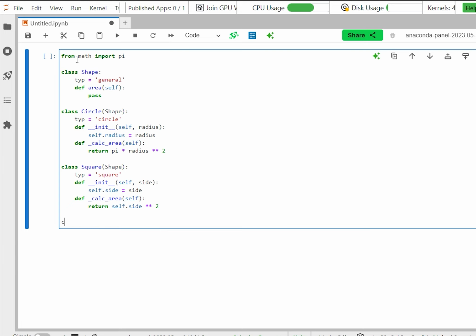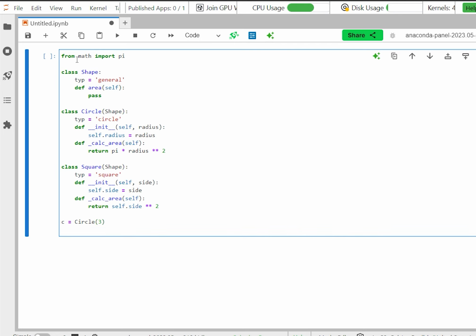So we're going to create a circle, c, an instance of the circle class. We're going to pass the argument 3 to it. So that is going to be the radius. Remember, we defined one parameter in the constructor method for circle. So that is our radius. And let's create a square, s, an instance of the square class, with side length 3.